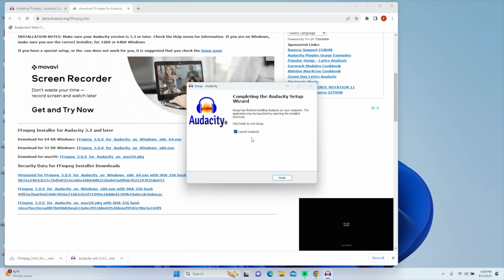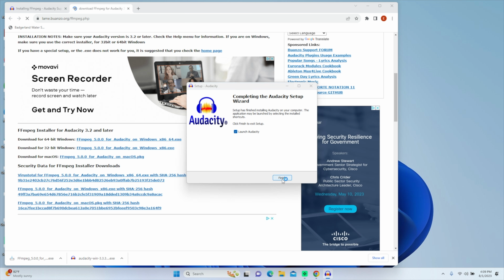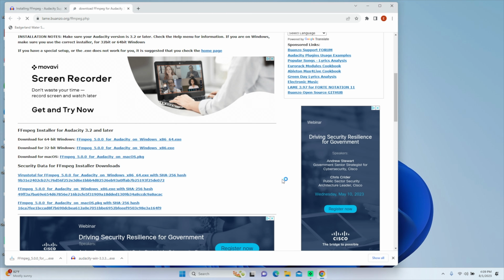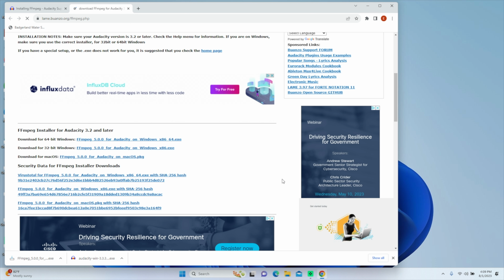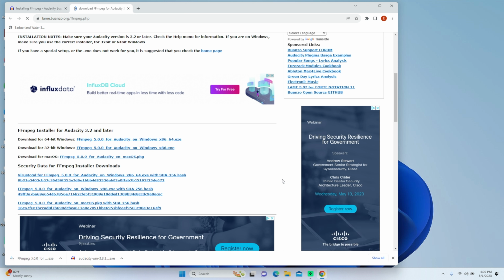All right, so it asked me if I want to launch Audacity. You can do that if you want, finish it up. However, I still need to go back and install that FFmpeg program as well, or it's a plugin really for Audacity. Sorry, this computer is not the fastest one on the planet that I'm using here.